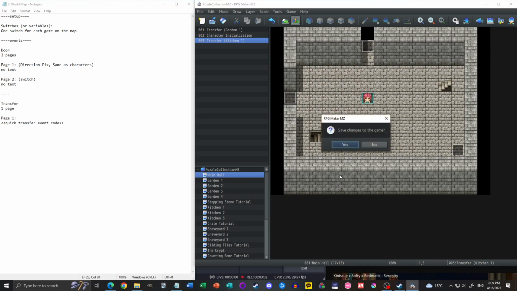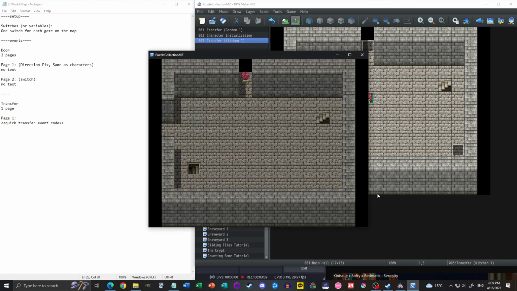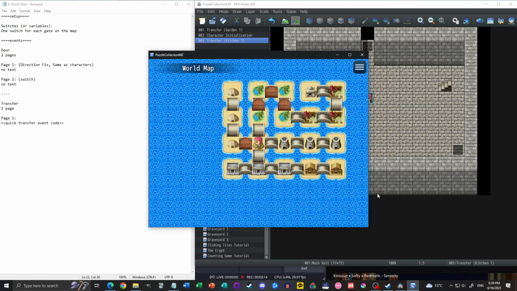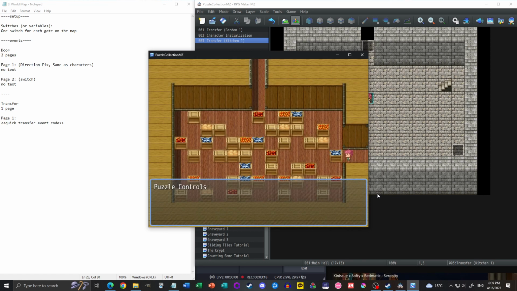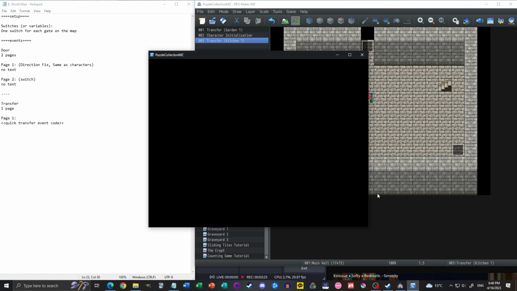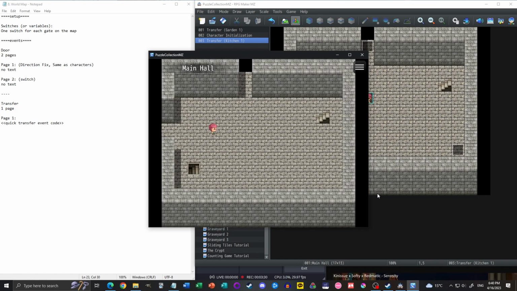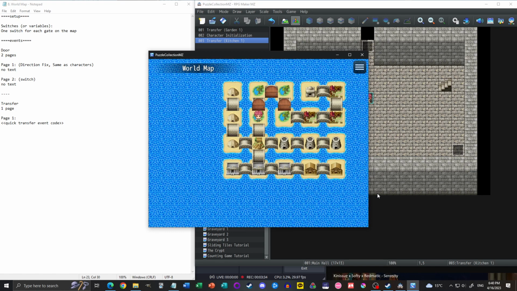All right, so let's just check what we've got so far. So if we go up here, we're just doing this so that we can see the map. Yeah, we've got a door here that we can't go through. But if we enter here and leave, well, okay, I haven't set up that transfer event yet, but that's fine. The door is now gone.